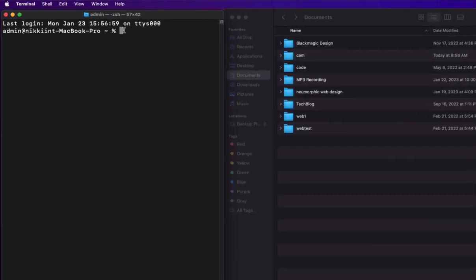So the first command I'm going to look at is the cd command, and the cd command is used to change directories in your file system. So I want to change from my home folder and go into the documents folder. And to do that, we use the cd command and the name of the folder or the directory you want to go inside of. So I want to go inside of the documents folder. So I'm going to say cd documents. And now I'm inside of the documents folder.